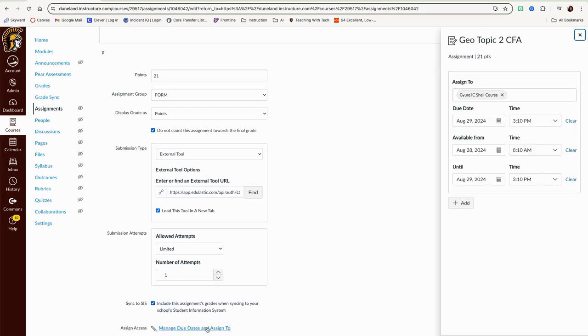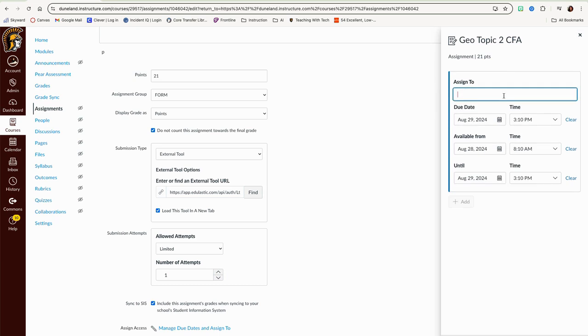Then you might also want to manage your due dates. So maybe you just want this to open all at once for everybody. That's great. That will be all set for you. But maybe you want to do custom open and close dates for your blocks. That's just what you do for any assignment. It's not going to change what you've already set in Pear. So let's say I know I need to give this to my first block.